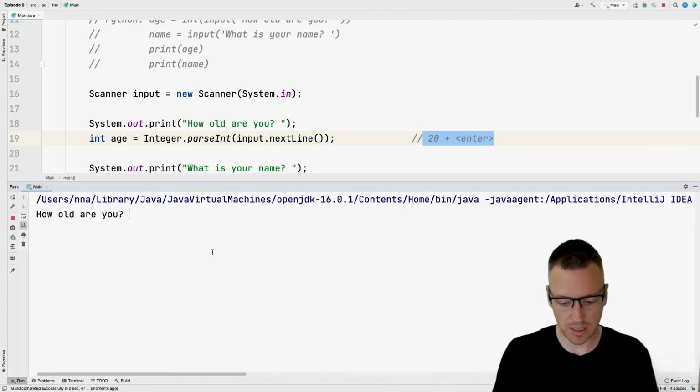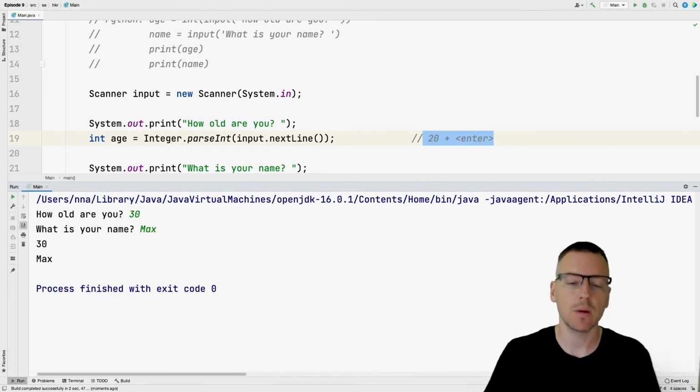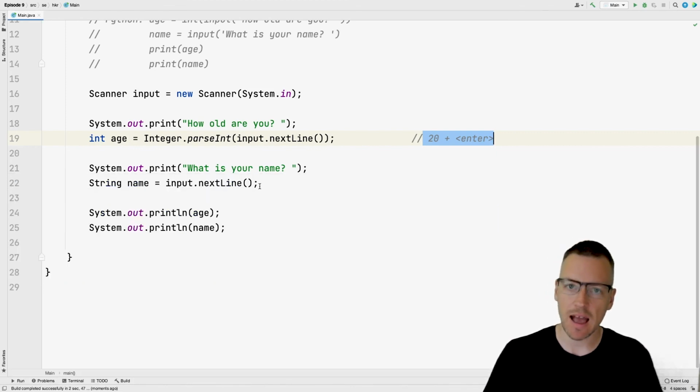So how old am I? I'm 30 and my name is Max. And we saw that I was allowed to enter my name. So this is just something to have in the back of your mind. If you ever read an integer or a number and then a string, and suddenly you're not allowed to enter your string, then just remember this and make sure that you get rid of that extra enter.